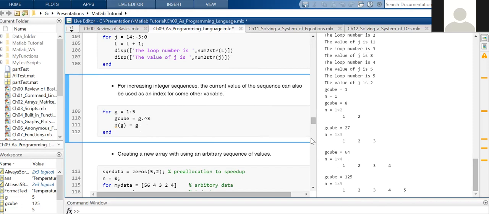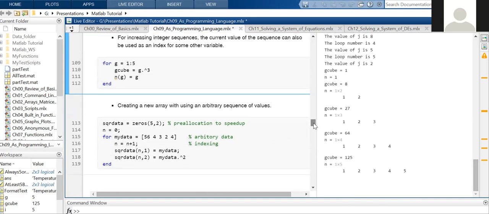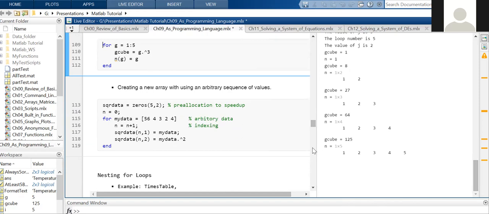Okay. So you can do a lot. This will be useful depending on your requirement. And then creating a new array using an arbitrary sequence of values, that's also possible. For example, this is the arbitrary array, arbitrary data. And then if you want to put this into another array and use this information to put that into that array, that is also possible.